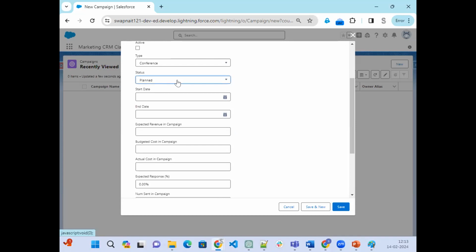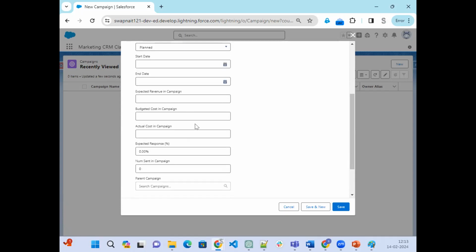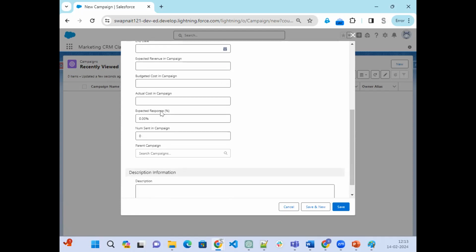And status, are you planning it? Or is it currently in progress? Or is it completed or aborted? That means we have planned it, but we are not going to do it because of some other issues. Start date, end date. When are we planning the campaign? Expected revenue in campaign, what revenue we are expecting. Budget cost, how much cost is involved in this campaign. What is the actual cost and how many responses are we expecting, and the number sent in campaign.